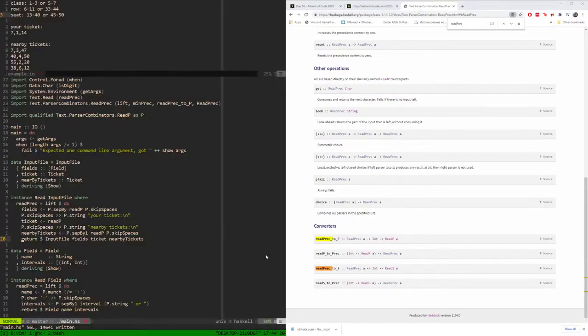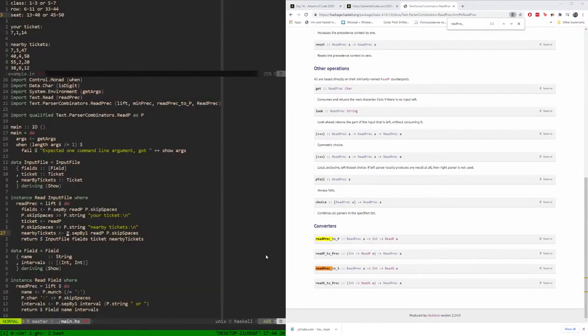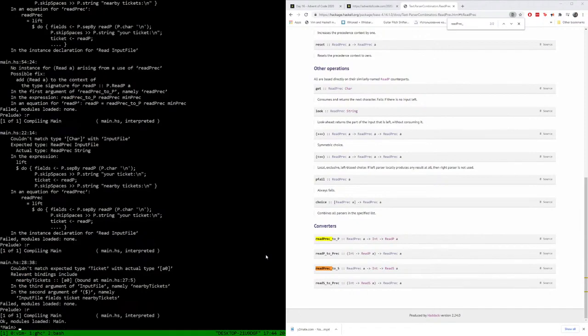What? Wait, read pair fields, that's fine, right? But then for some reason I try to read pair ticket. Nearby tickets. Right, because I have a mistake in my type. There should be multiple tickets. Beautiful.